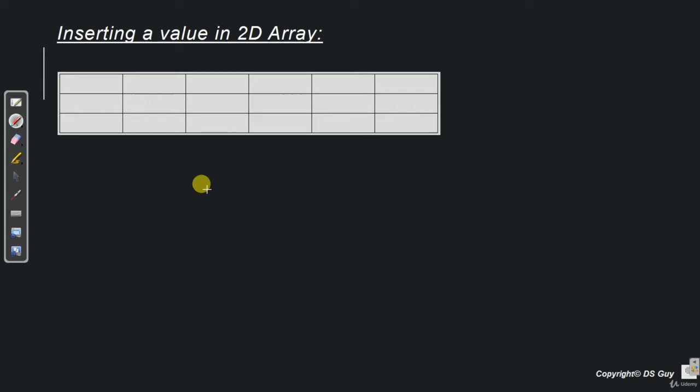Hope the idea was clear. Now in this video, we are going to see how to insert a value in a 2D array. Let's say this is our 2D array having 3 rows and 6 columns. Now inserting a value in a 2D array is exactly the same as how we insert a value in a 1D array. That is, we just give the cell number and we insert a value.